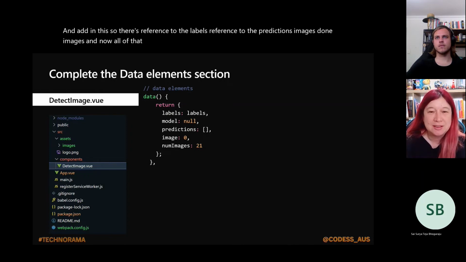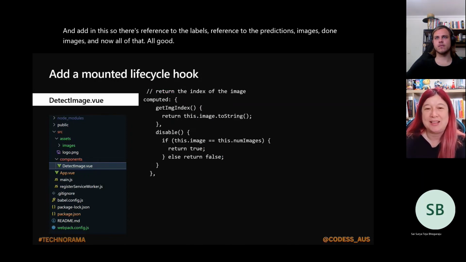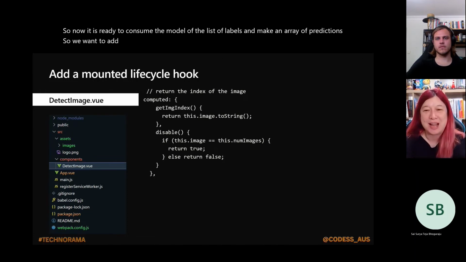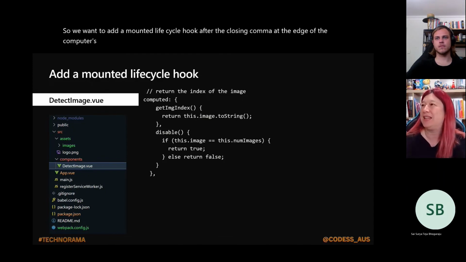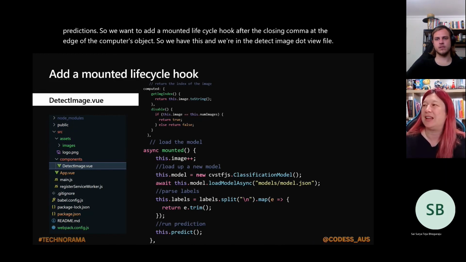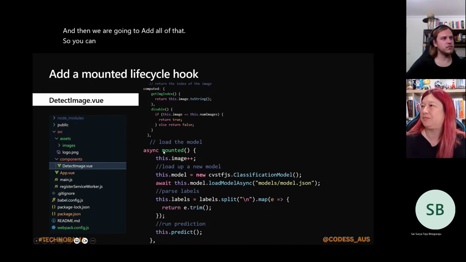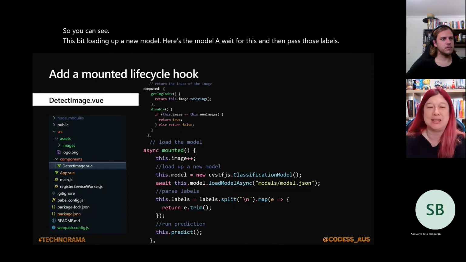Good. And now it is ready to consume the model, the list of labels, and to make an array of predictions. So we want to add a mounted lifecycle hook after the closing comma at the edge of the computed object. We're in the detect image.view file, and we are going to add all of that. So you can see this bit loading up a new model. Here's the model. Wait for this, and then pass those labels and make a prediction.